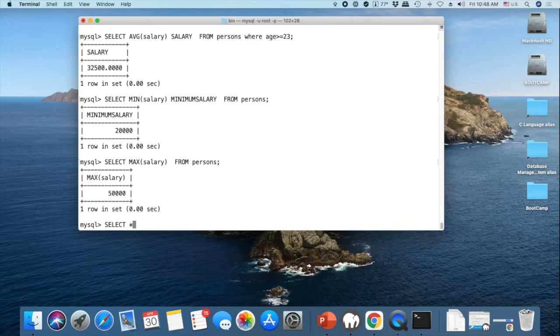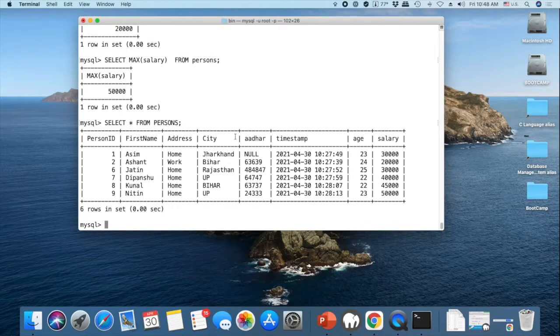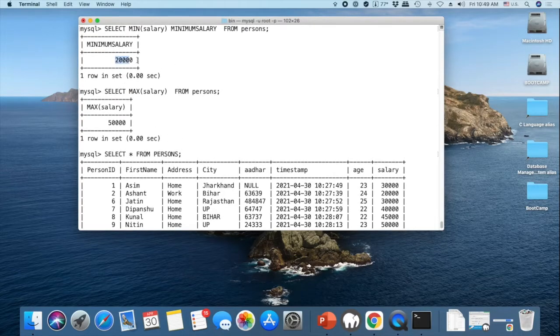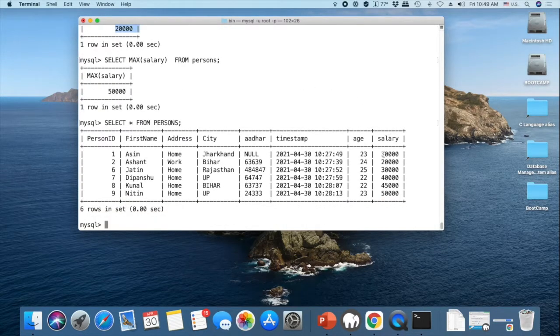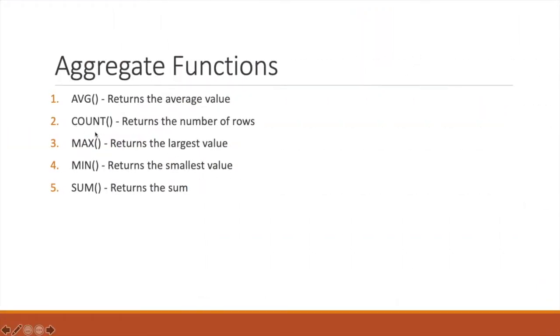Select star from persons. So what was our output? The minimum salary is 20,000. What is the minimum salary? Yes, it is 20,000, and the maximum is 50,000. So these are the aggregate functions that we use: max, min and sum. Okay, average is done, count is done, max is done, min is done, sum.